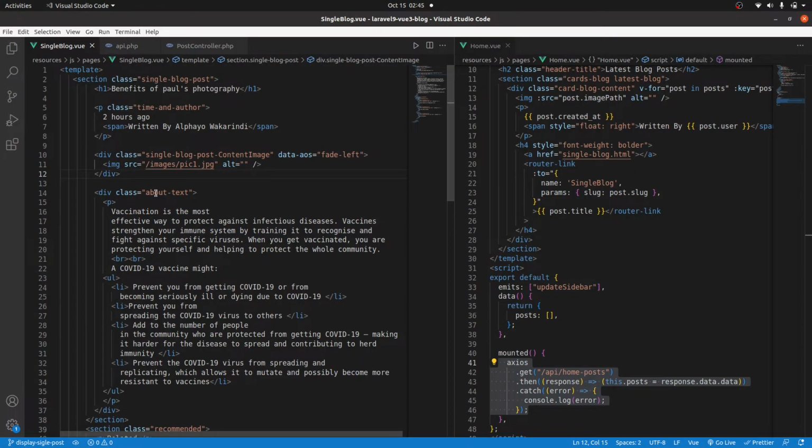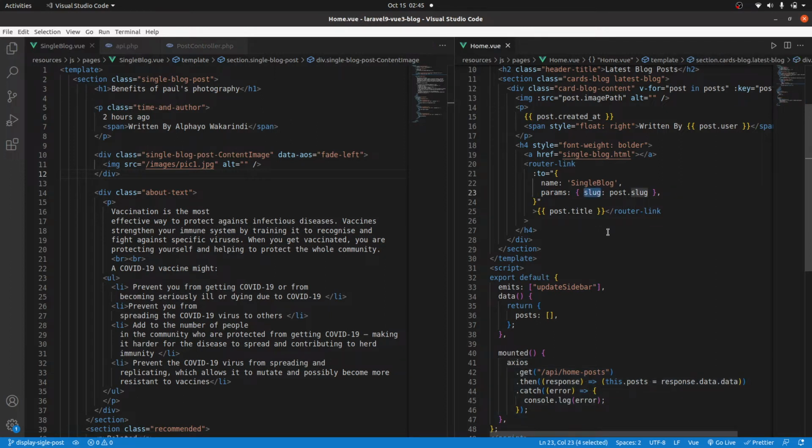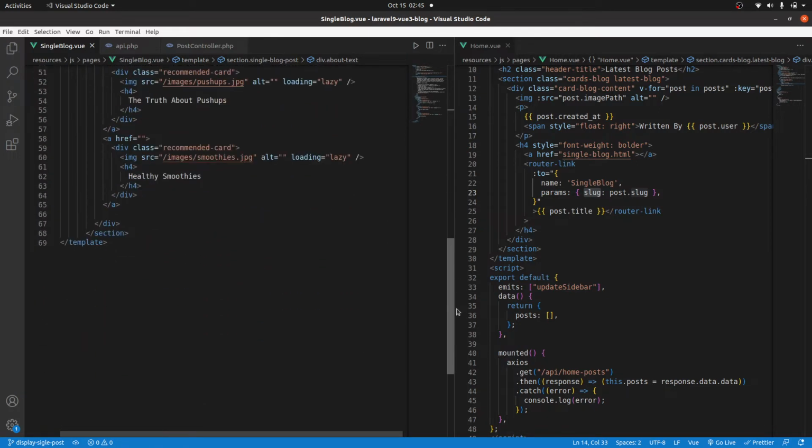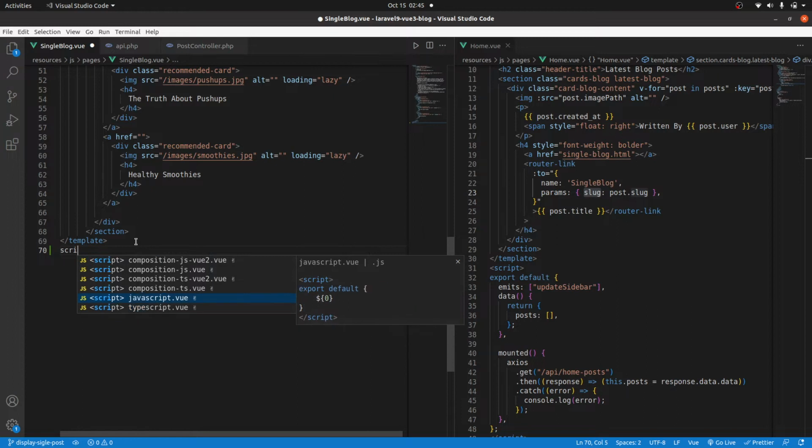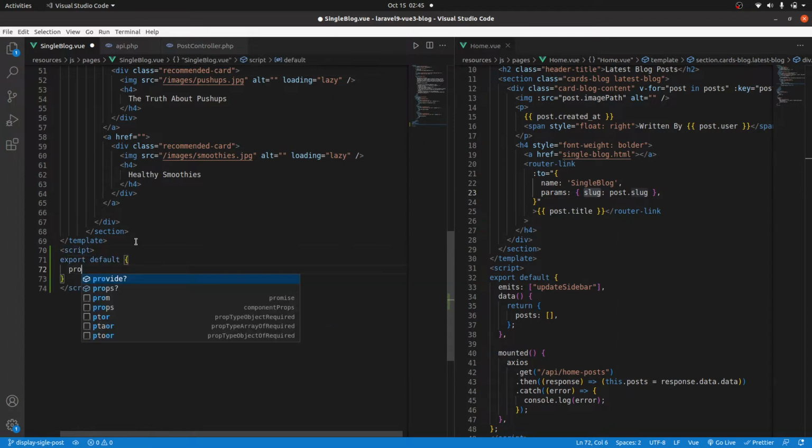So here where we have our single blog, and remember in our routes where we are rendering this component, we have props set to true. And since for us to get to this page, we click this link and we have params here, slug as the key, we can grab that using props. So what I'll do, I'll come here at the bottom, I'll have my script tag, then I'll have props, then I'll grab the slug.